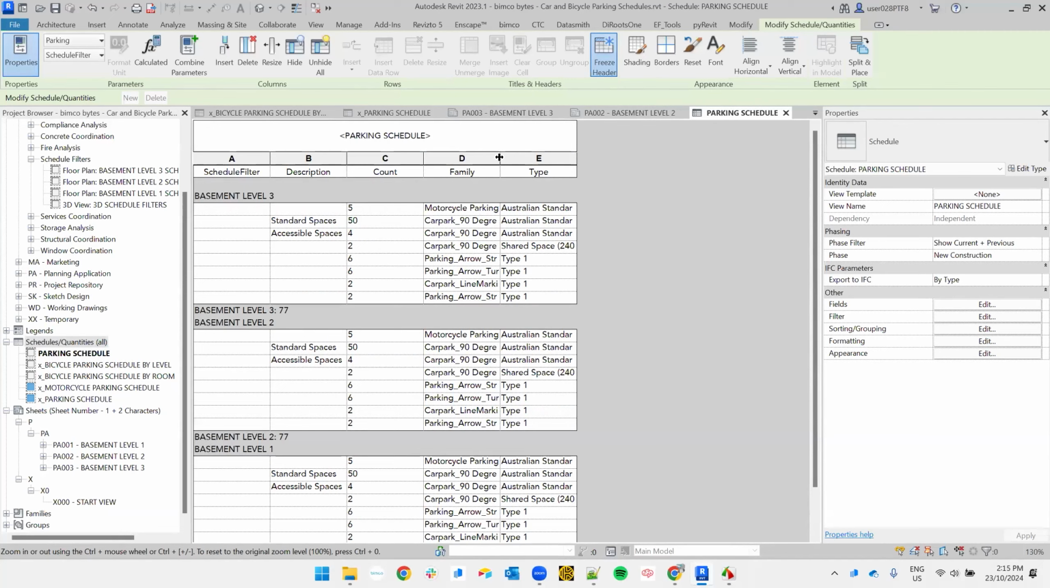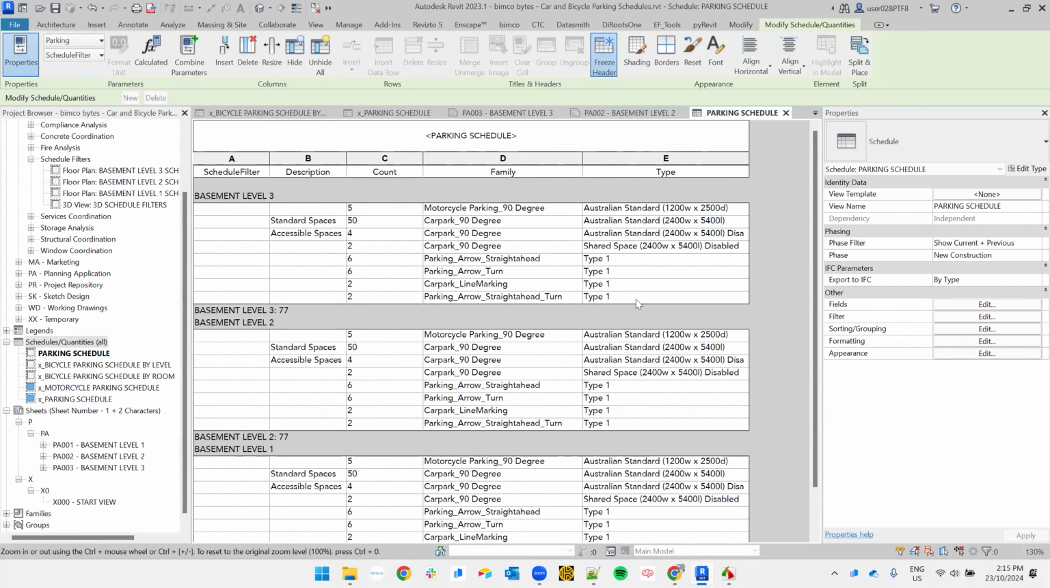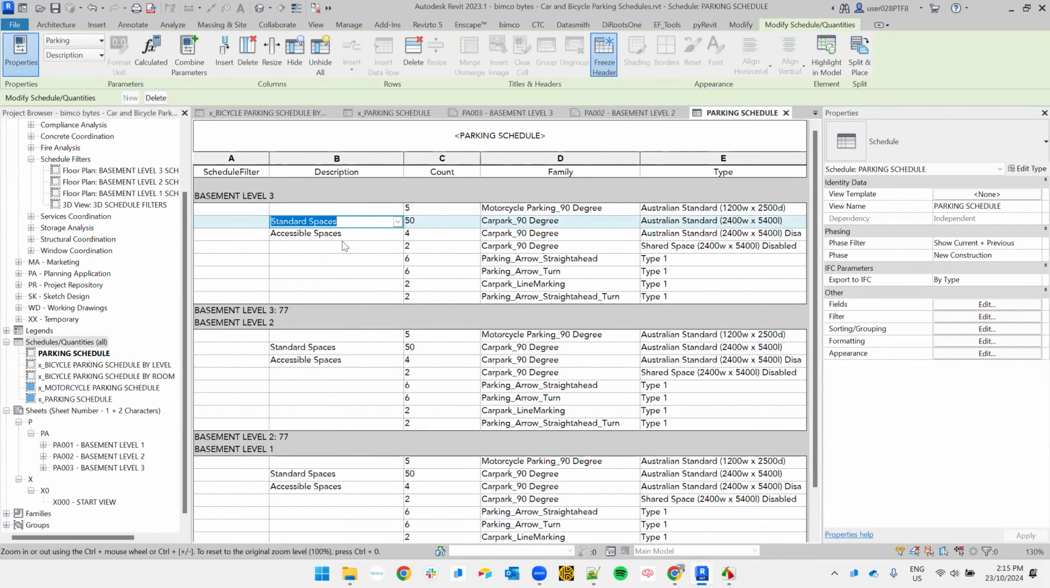All right, so one thing with the family and the type name is that it's designed for Revit, so it's not that straightforward. It doesn't look very clean. So what we want to do here is actually use our description field to fill in what these space types are. It's called disabled here, but the better term for that is actually accessible. And that's actually a shared space, so we don't want to schedule that either. There's a few things we need to do here in order to make our parking schedule as we want it to be. So first, let's tackle removing some of the things that should not be in here, such as our shared spaces.